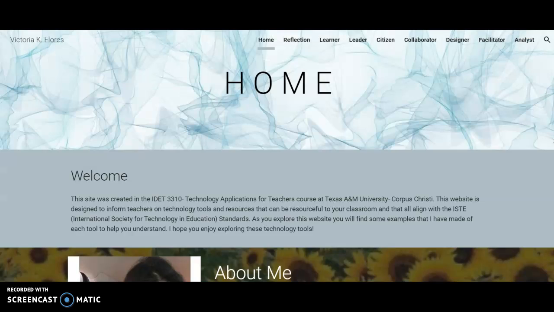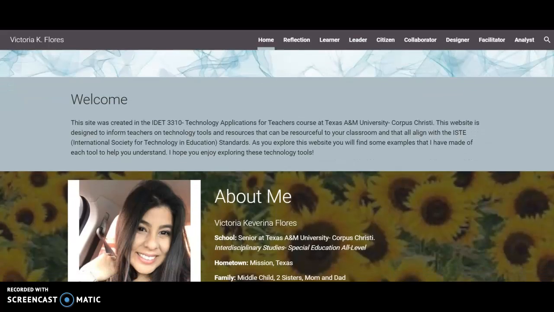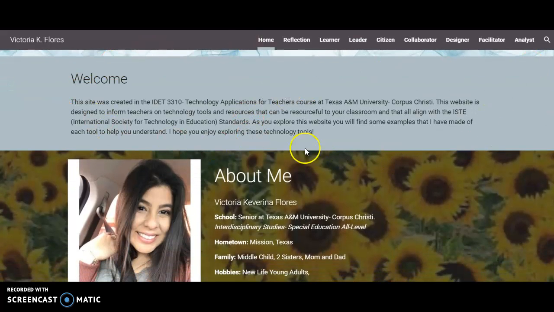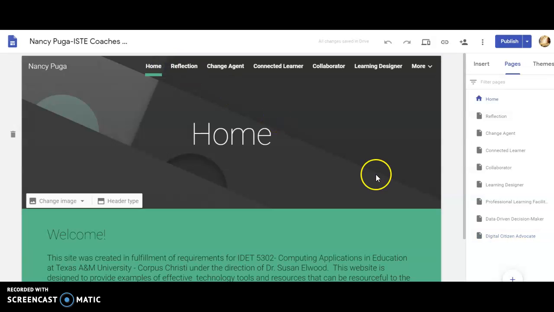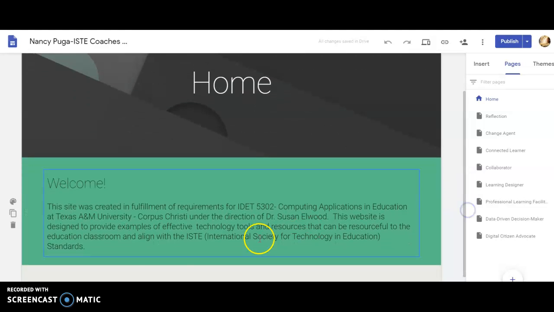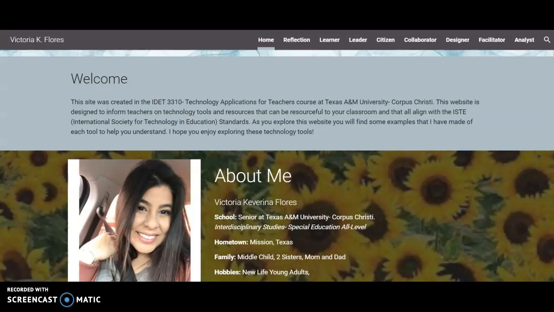Then I'm going to go back to the sample that was provided for us. This was an educator portfolio for ISTE standards. And on the home page, you want to include your welcome screen where you pretty much give a brief overview of what the purpose of your portfolio is. And in my case, it's to provide effective examples of technology tools and resources that can be used in the classroom and that align with ISTE standards.